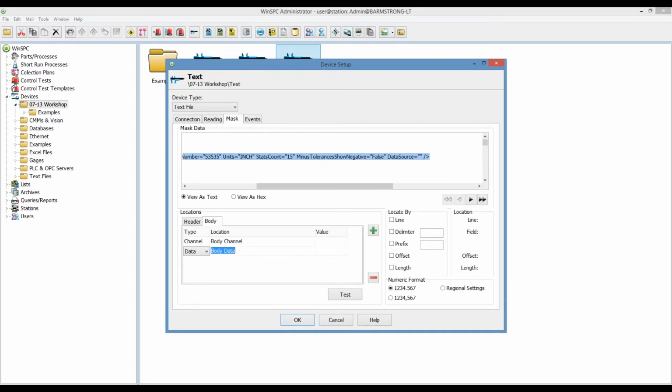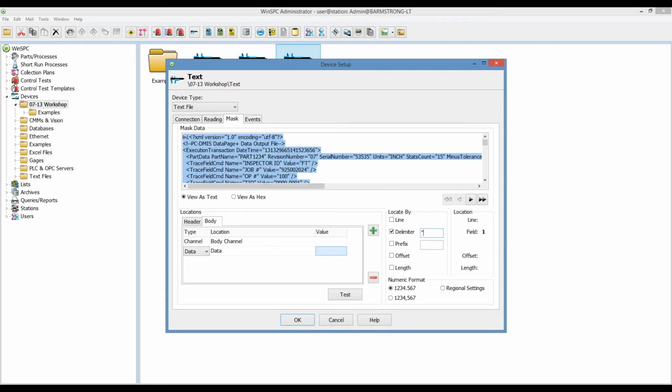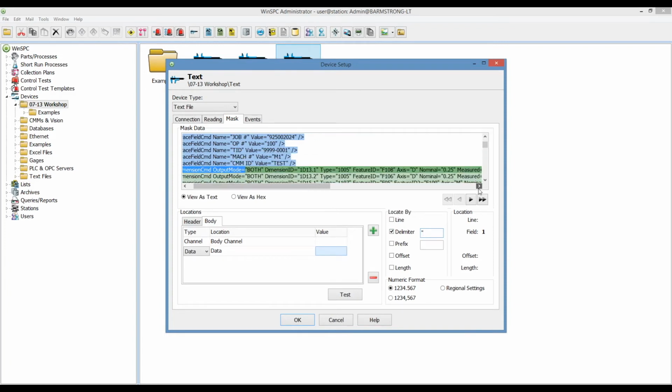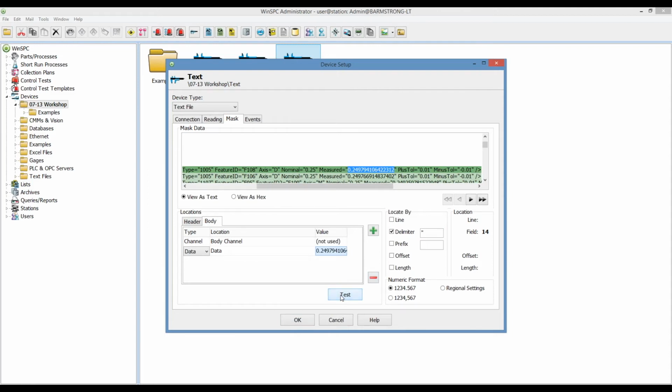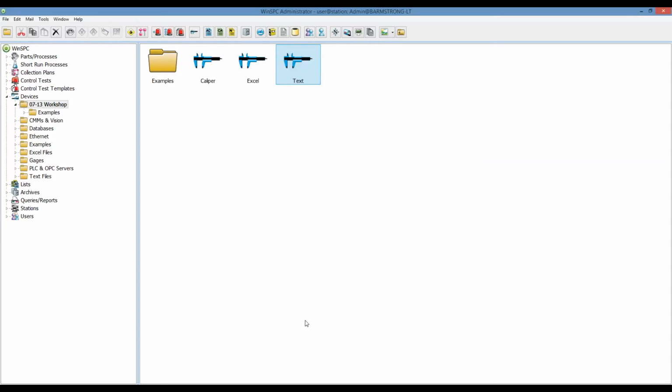Here I'm going to add a location with the plus button, leave its type to data, and rename it. And I'm also going to select the quotation mark as my delimiter and click on the measurement field. So when I'm done configuring these fields, I'm going to press the test button and confirm that everything is working. And good, it looks like we've isolated our tag, isolated our measurement. We're now going to click OK to save this device.